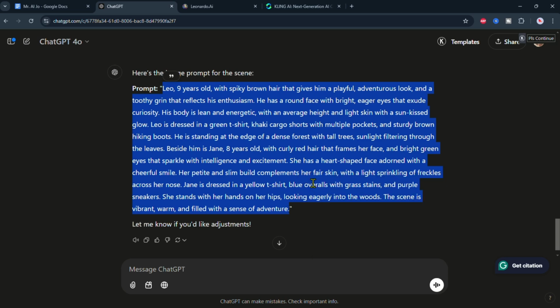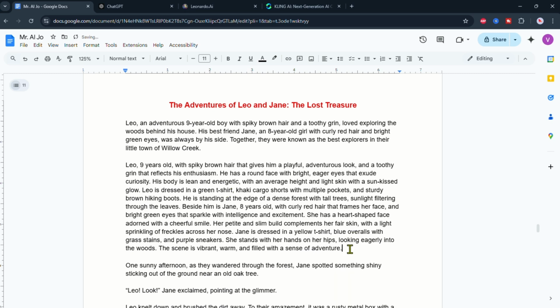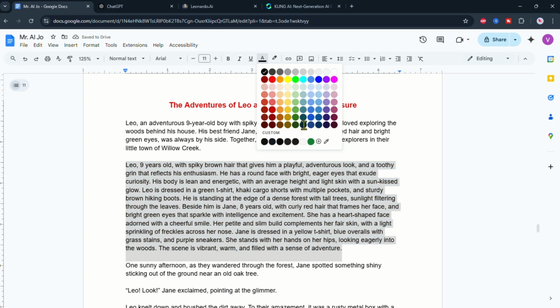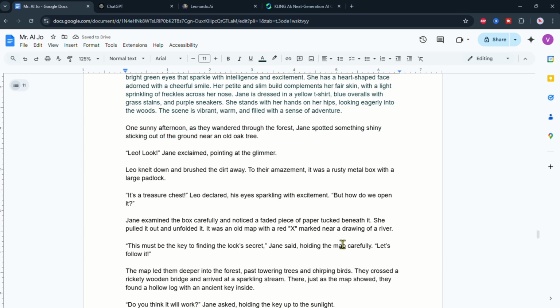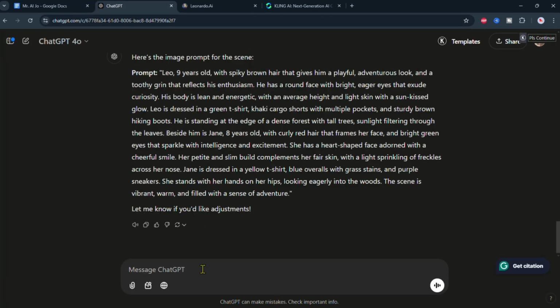Copy this prompt and save it to your text editor. I changed the color for the scene prompts, so it will be easier to identify which scenes these prompts belong to. Then, do the same for the remaining scene prompts. I prefer to save all the prompts in Google Docs so I can easily refine them if needed. Now that we have the prompts, it's time to generate the visuals.